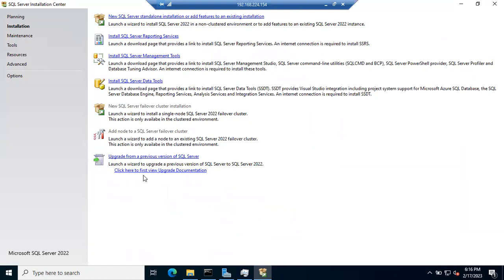Where is that cluster installation? Here it was not there; I guess they have separated it. In earlier versions, 2019 and 2017, they used to have it here only. Yeah, you can see here: new SQL Server failover cluster installation. This is for failover cluster installation. We are not going to touch this now. During HADR I'll show you how it works. So now I'm going to install new SQL Server standalone installation. Select this option.